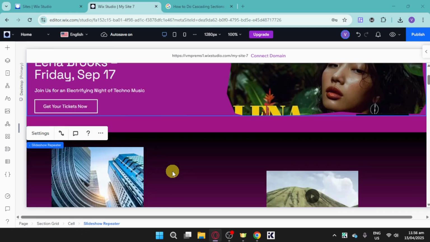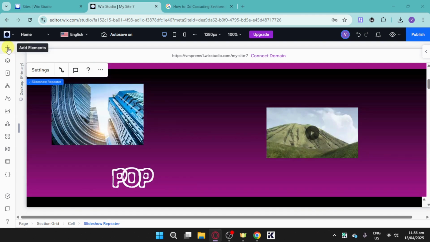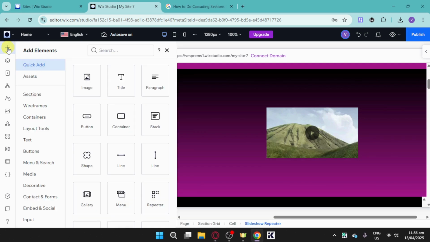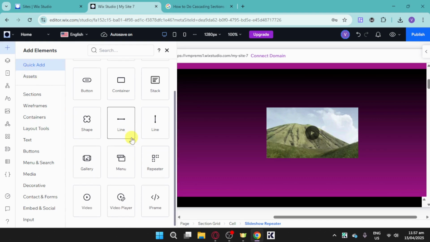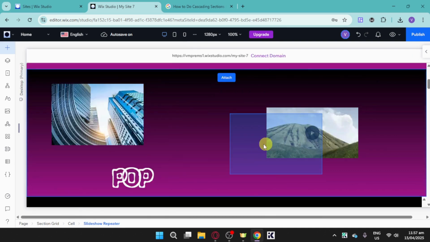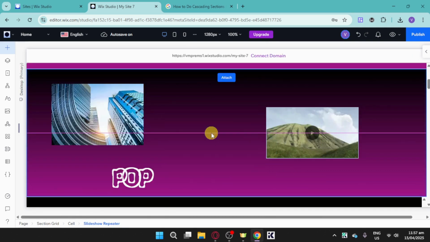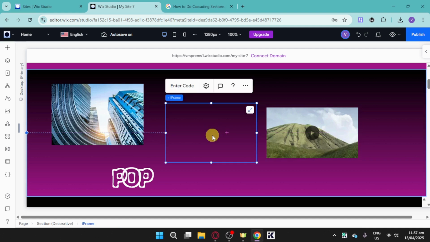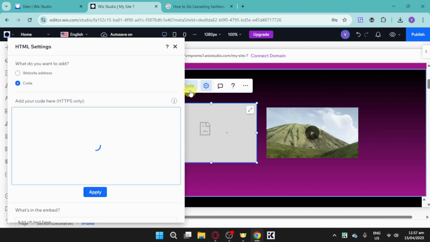To do that, you can head over right here to your plus icon in your left sidebar, and then it should be able to open this. Now, what we can do is scroll down right here and look for the embed code or this iframe option. Just drag this to wherever you want to put it. Like for example, let's put it right around here. And then after you have put that into your site, just click onto this enter code option and then it should be able to open this. Now input right here the code that you want to add.